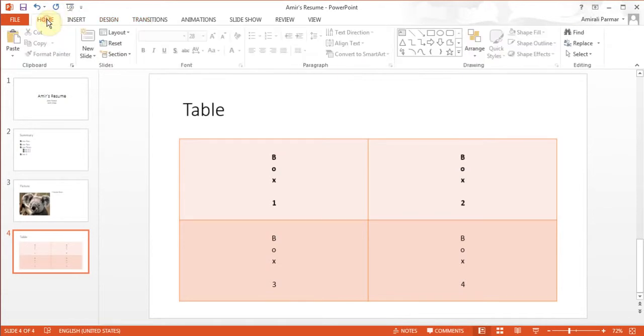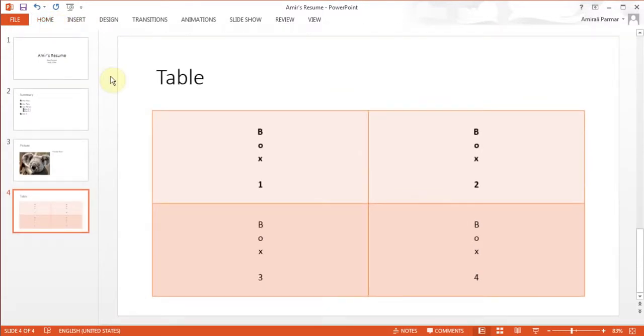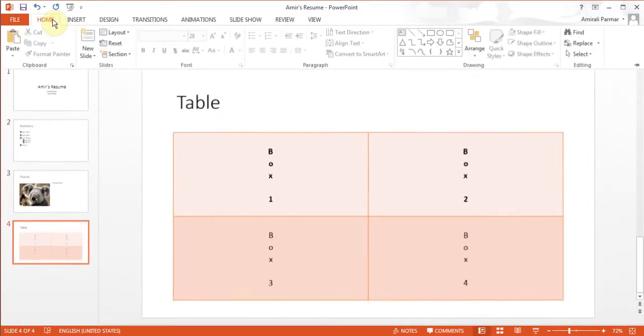I can come back to home. Now if by mistake you double click on any one of these, you'll find that the ribbons go into hiding. So if I want to bring it back, I double click on it again and they will come back.